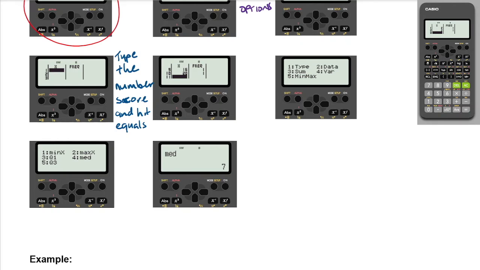And you can see that every time I hit equals, that number gets populated into my table on the screen. So we'll just finish that off. And you can see that I have all of it into the table now.